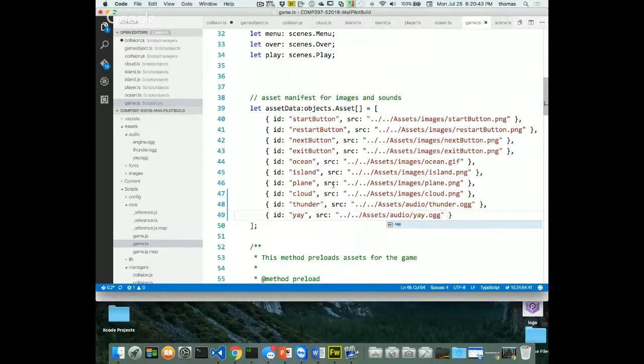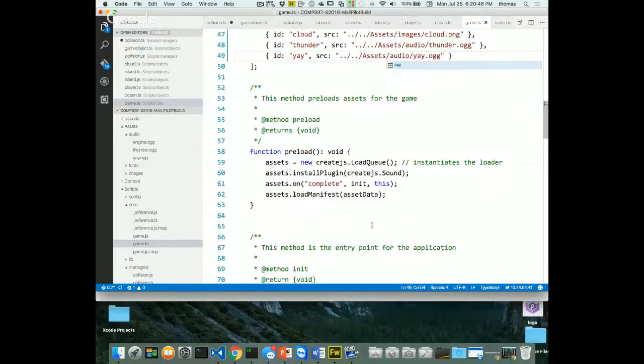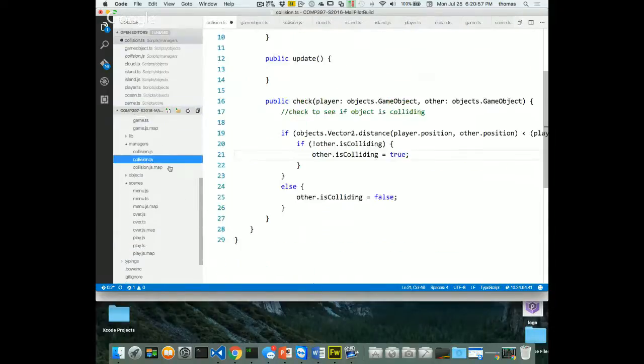Right, so there it is. So this is the sound that gets made. Now, what I want to do is instantiate my sound by passing in what it's going to be, right? So thunder and yay. All right. Let's go back to my collision manager. Where's all this going to happen? I'm going to say this.